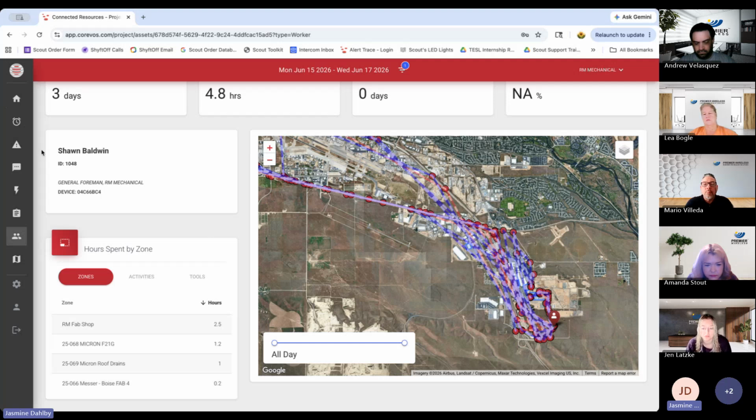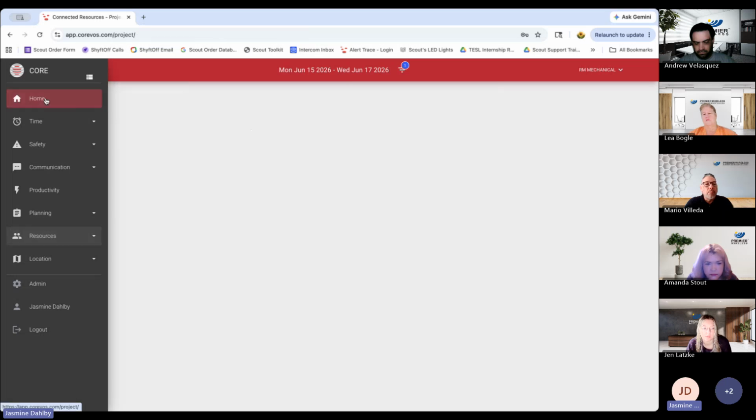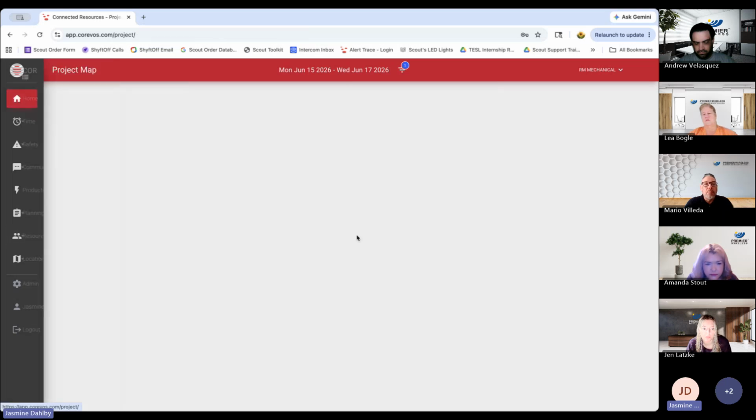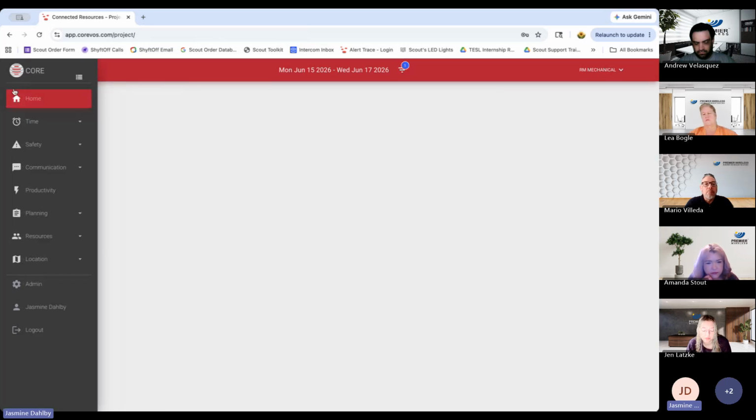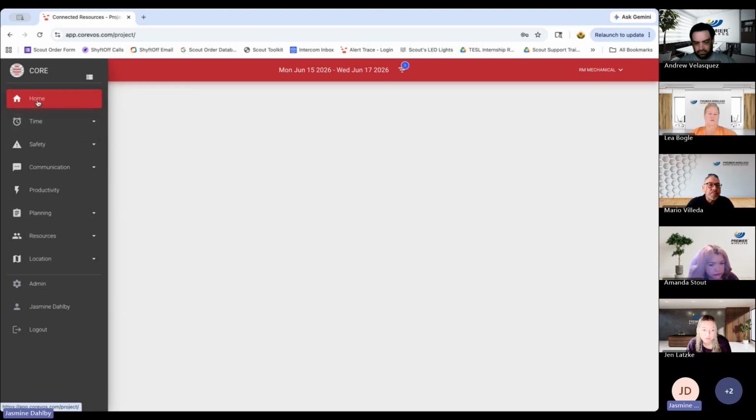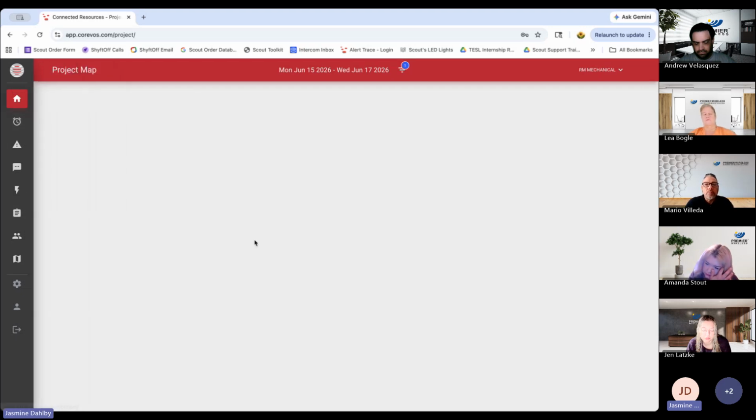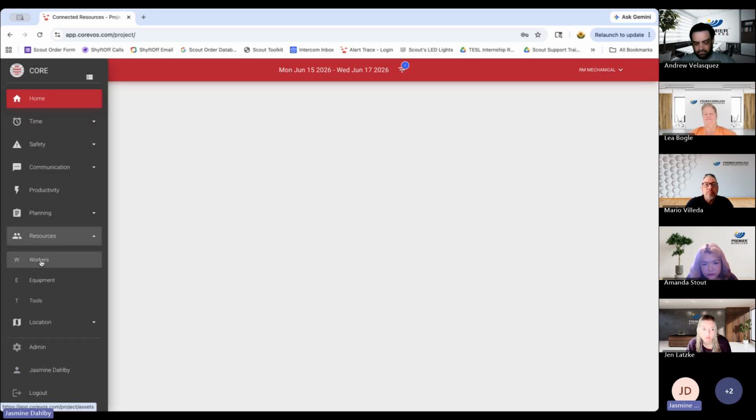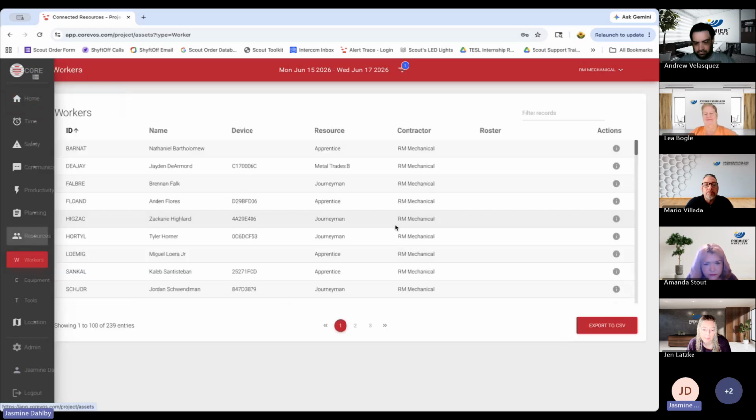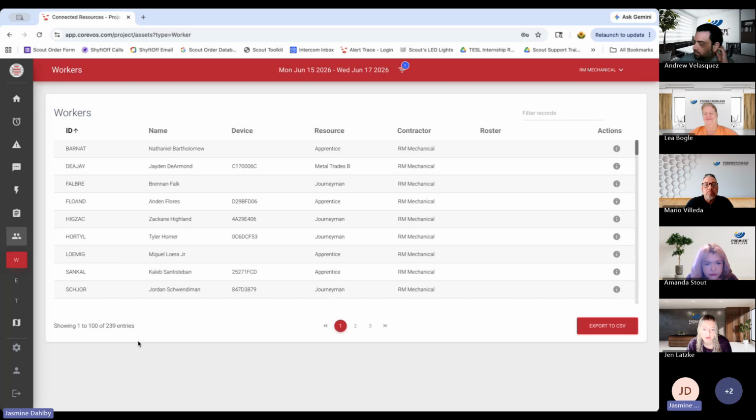So I accessed this page from this homepage map, and I'm sorry, my internet's been a little slow, so it's lagging here. But I accessed this page from this homepage map by clicking on one of the worker icons. You can also go down to resources, go to the workers page, and here you'll see all of your workers populate.